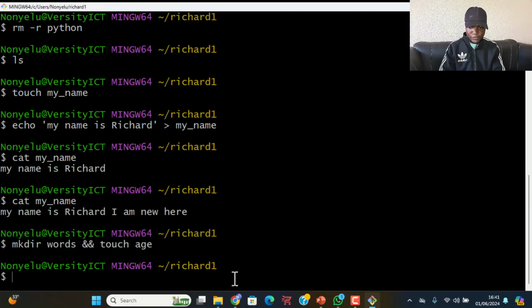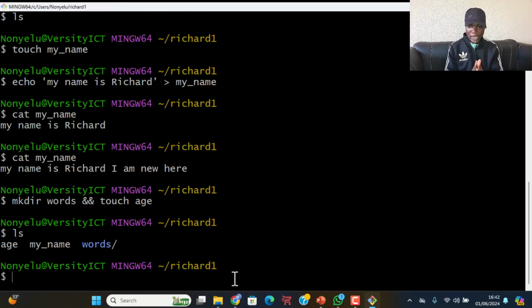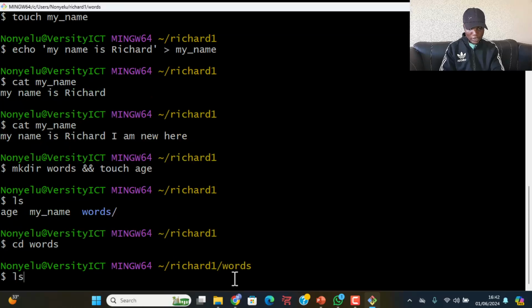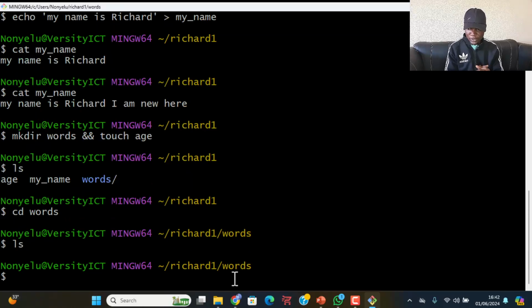and hit enter. Now this has been done automatically. If I do ls, you will see I have words. And if I do cd words to move into the words folder and hit enter and do ls, you will see that we missed something. So inside the words there is no h. Let us move back. To move back, we use cd space dot dot.